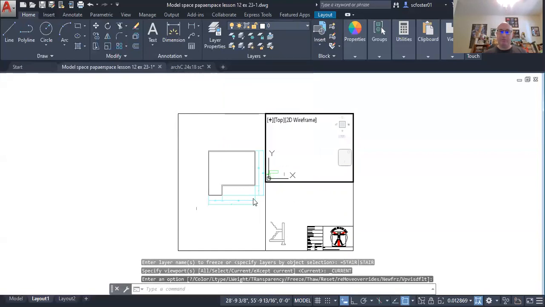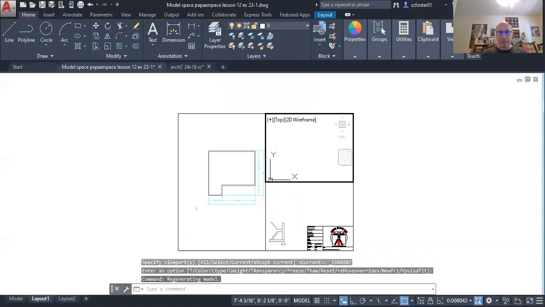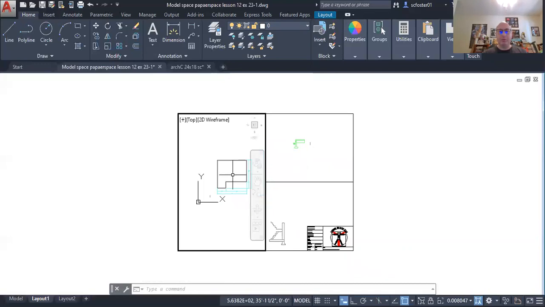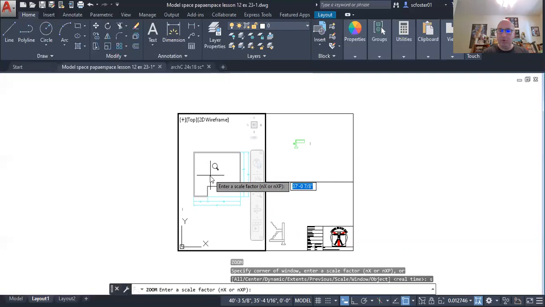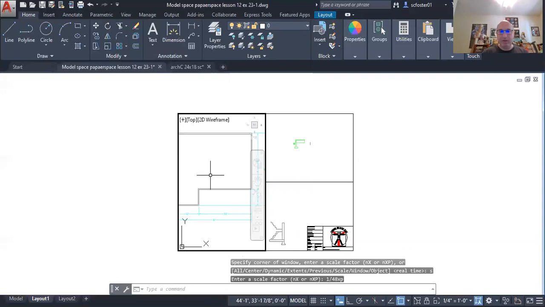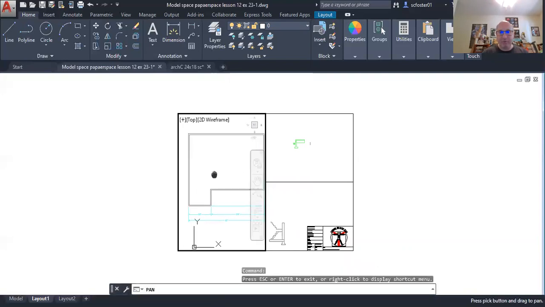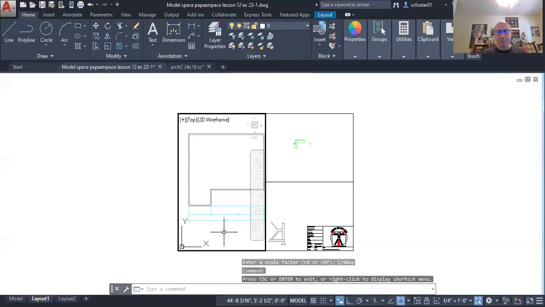Okay. Now, oops, I'm in the wrong viewport. So I need to bring that over here. I'm going to zoom out, and my wheel is really sensitive, so I'm going to do my zoom scale 1/48 XP times paper. And I'm going to use the pan command, so I'm not messing with my wheel. I'm going to pull it over a little bit so I can see this edge, but notice that everything's obscured on the other side. If I hit escape, I'm going to lock the viewport so I don't mess up the scale.